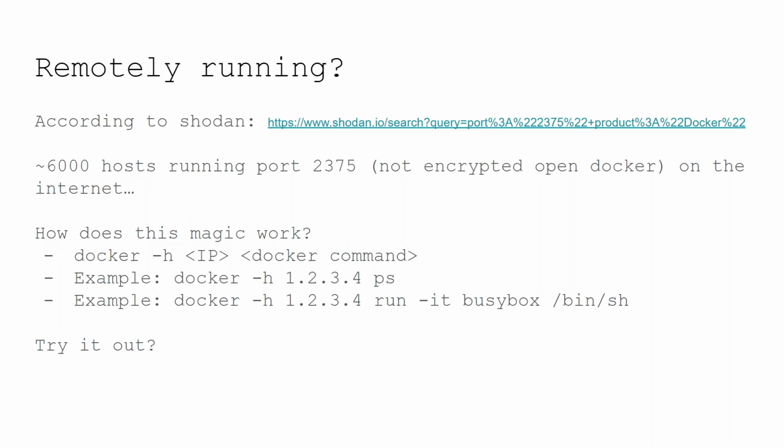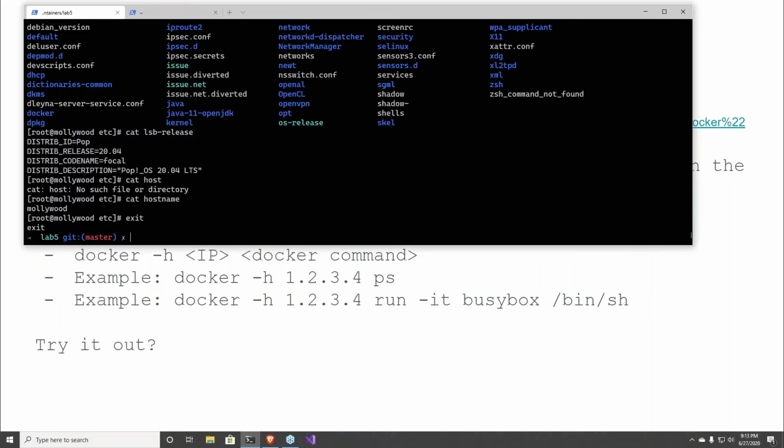And then how many people have exposed the Docker port to the internet, to the freaking internet? And how many of them have the word Docker in it, which would give you more of an indication that the port that's running is Docker? It turns out that it's about 6,000 hosts on the internet that may or may not be running in this mode. So this is pretty wild, that there are actually people that do this. This is super bad. Do not run it this way.